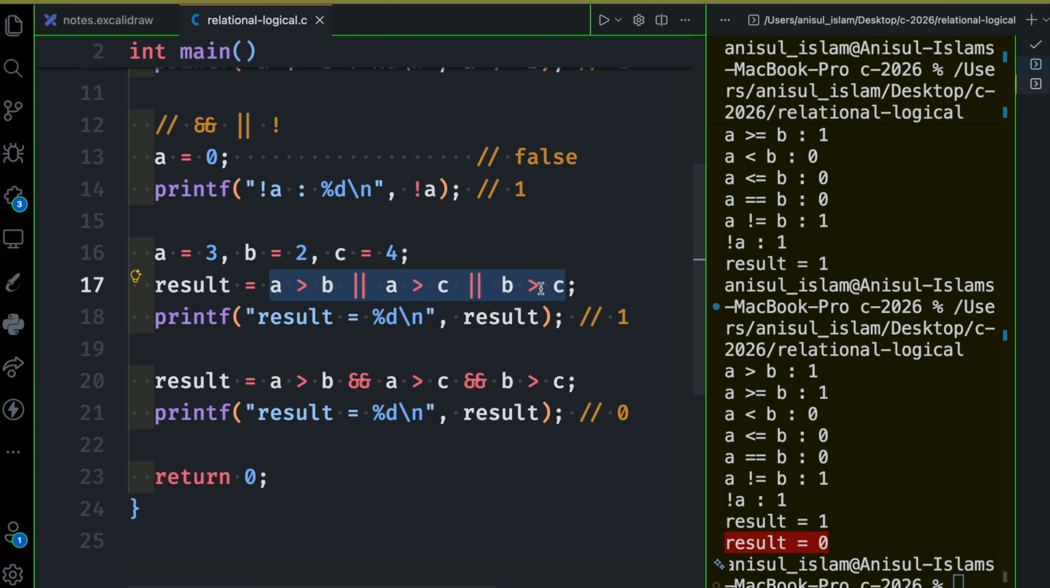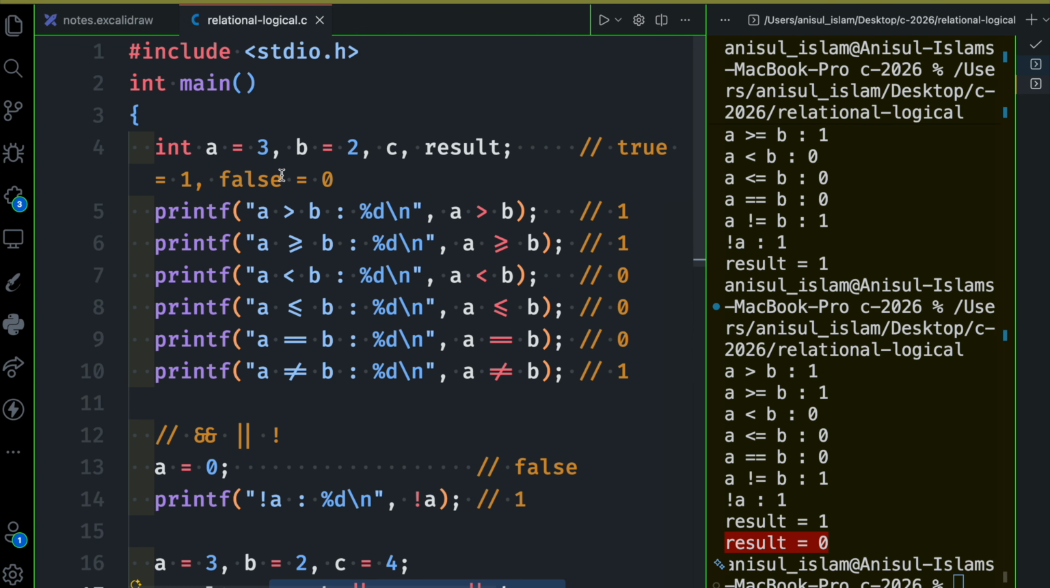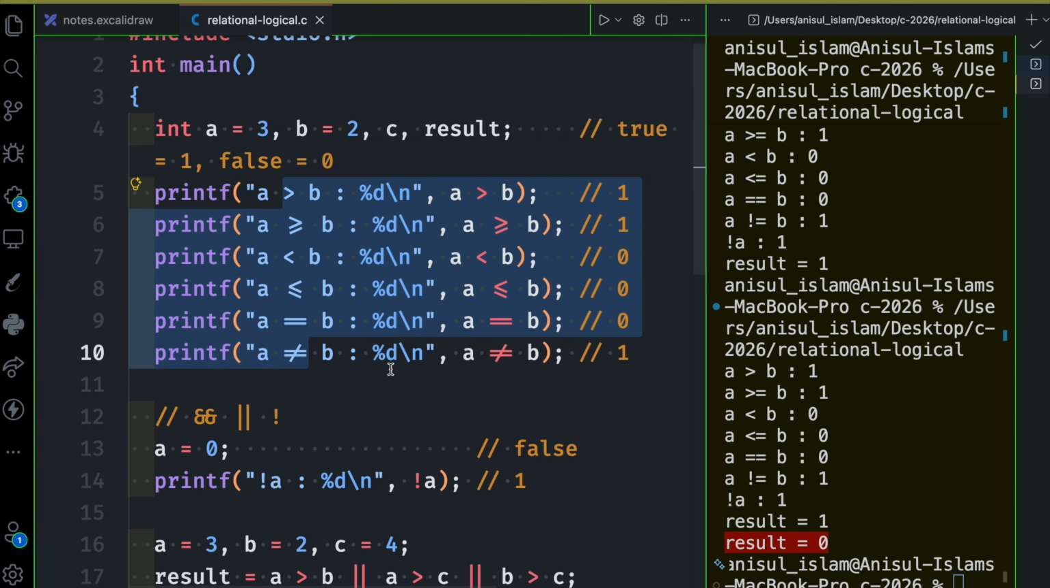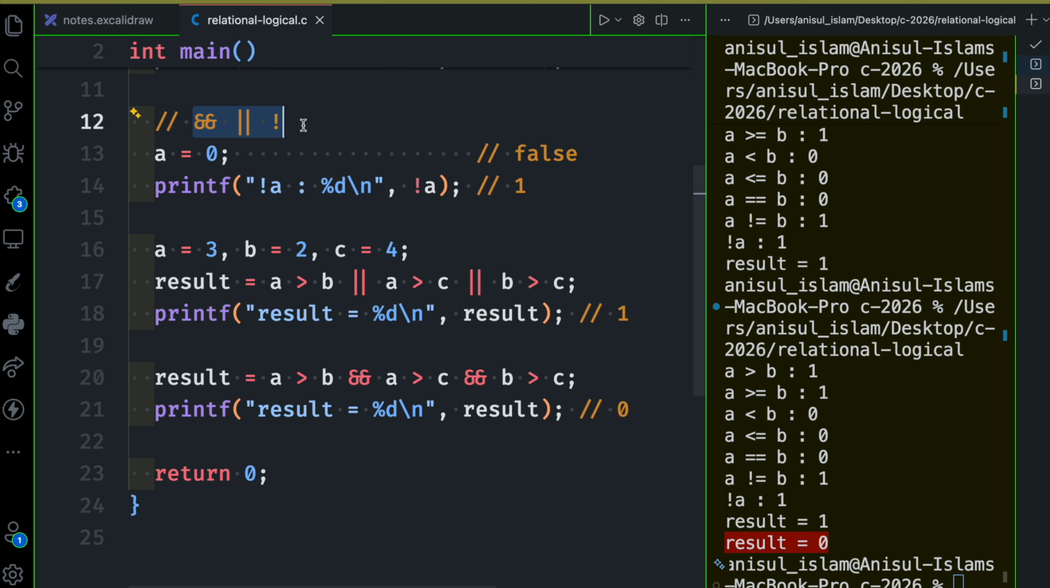So at this moment, I just want you to get familiar with these relational operator symbols and how they work, and also how the logical operator symbols look and how they work in real life. At least now you know how to use them. And in future, of course, we are going to create many programs to solve problems with the help of relational and logical operators later on.